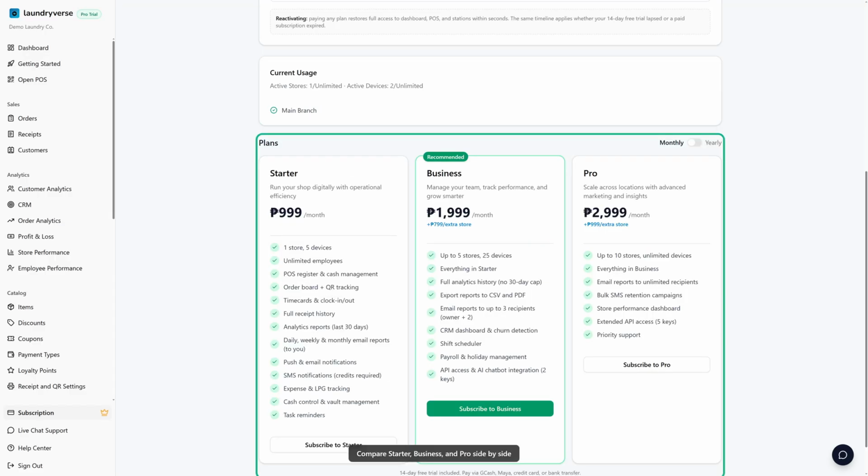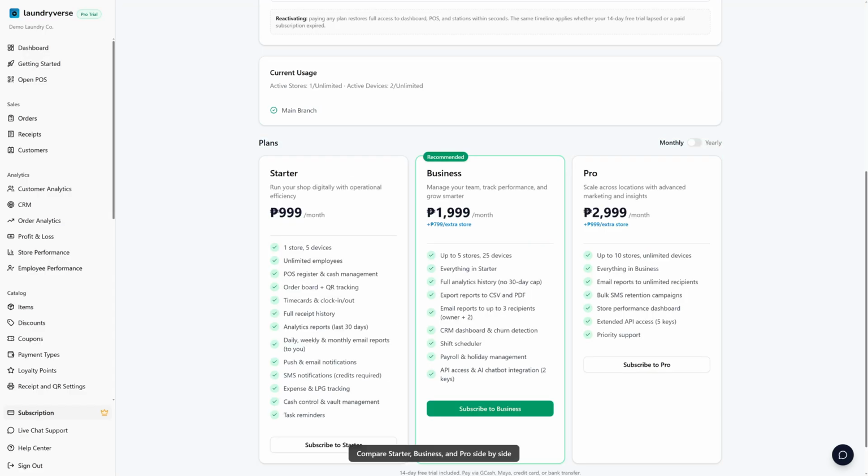The plan comparison grid lays out Starter, Business, and Pro with prices, store and device caps, and the features each tier unlocks. Toggle between monthly and yearly to see the 2 months free yearly discount. The monthly and yearly toggle next to the grid header recomputes every card. Yearly billing pays for 10 months and gives you 12, a roughly 17% discount.